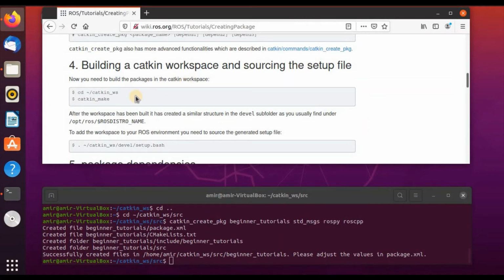Building a package is like when you, for example, in C++, first write down your code, and then you make it executable. So in here also it's the same thing going on. When you build a package, it means you are now making it executable. So you have to type these commands.